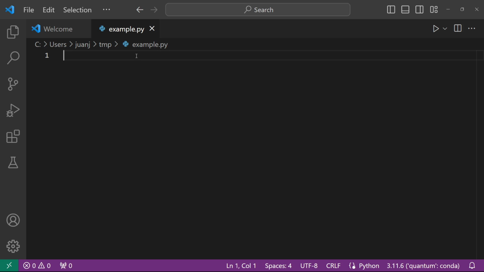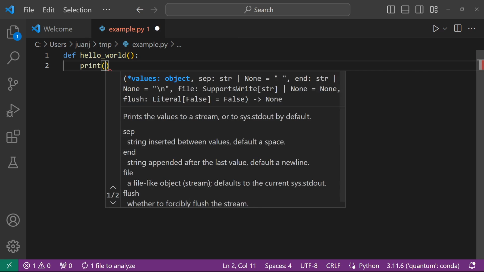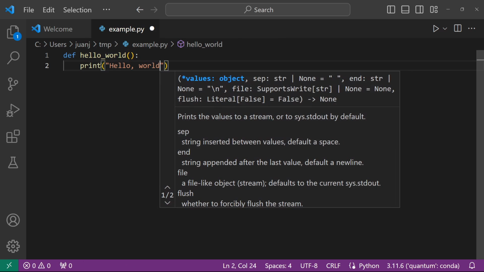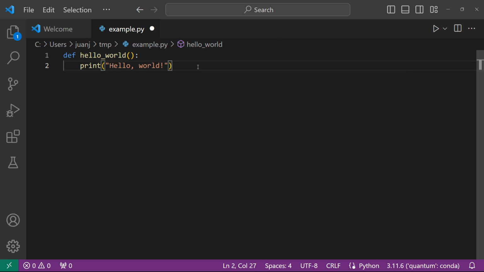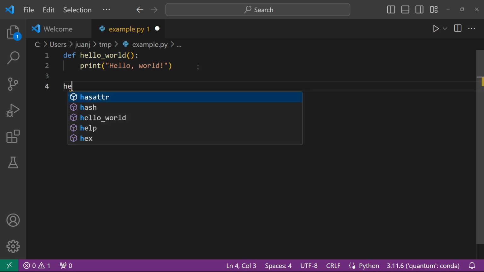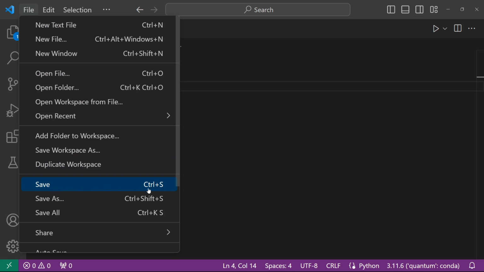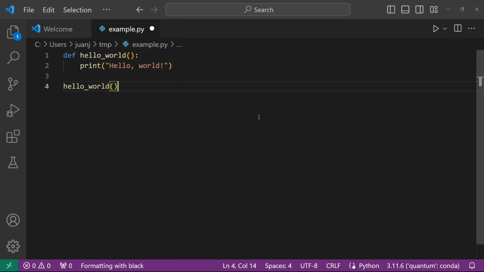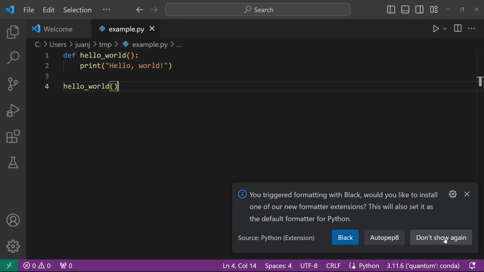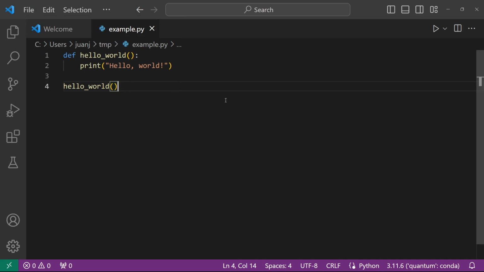Ignore the core environment base, and we're going to write a simple hello world program with one function. This is a function in Python that's going to execute a single statement, printing a message on the screen, and this file will simply call this function. I'm going to save it. You can also use Ctrl S. And, well, don't show again. This is another extension to auto-format the file. I will explain it later on.